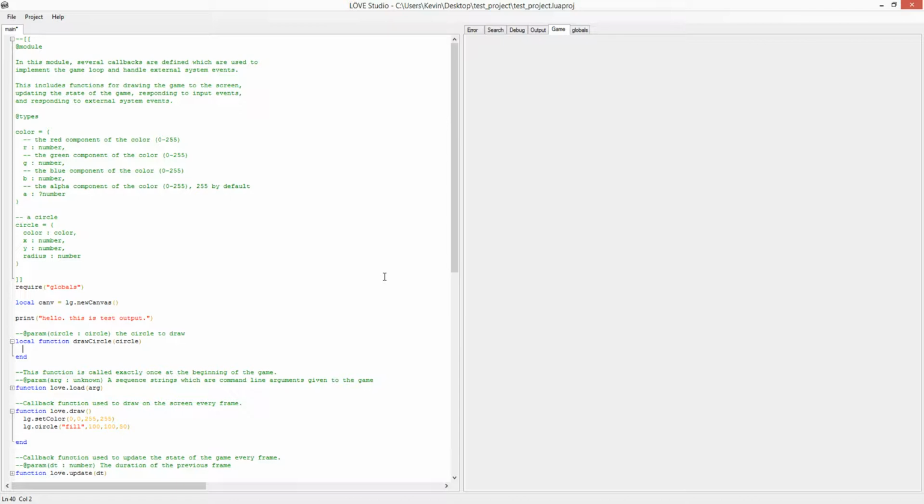Okay, so now we've got this circle. If we index into it, we can see that it has all of the fields that we specified for the circle type. So the first thing that we need to do when drawing a circle, of course, is to set the color.